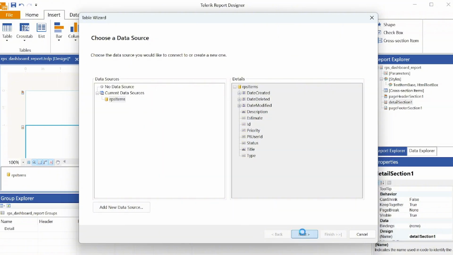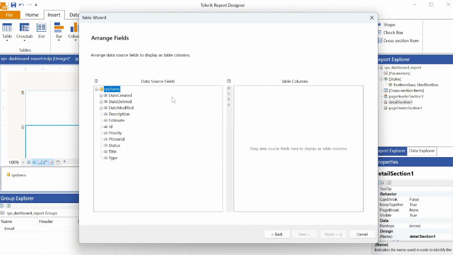Now on the next page, you'll see that we can now map the data source fields to the table columns. So our data source is already here. You can see it behind the wizard. RPS items is right there. Now we're just picking and choosing whichever columns we want to show in the table that we're going to display. So let's add ID. I can drag it over, and let's add title. And I want to add date created.